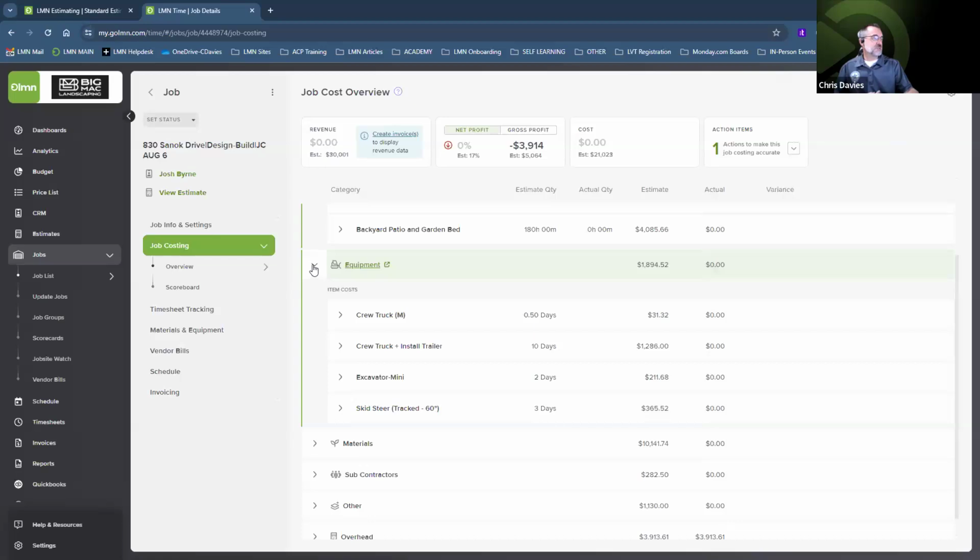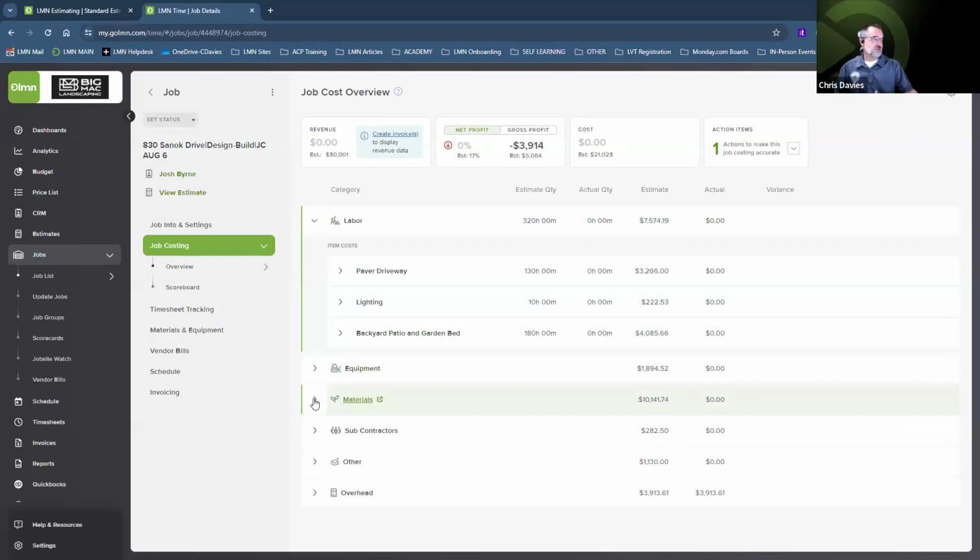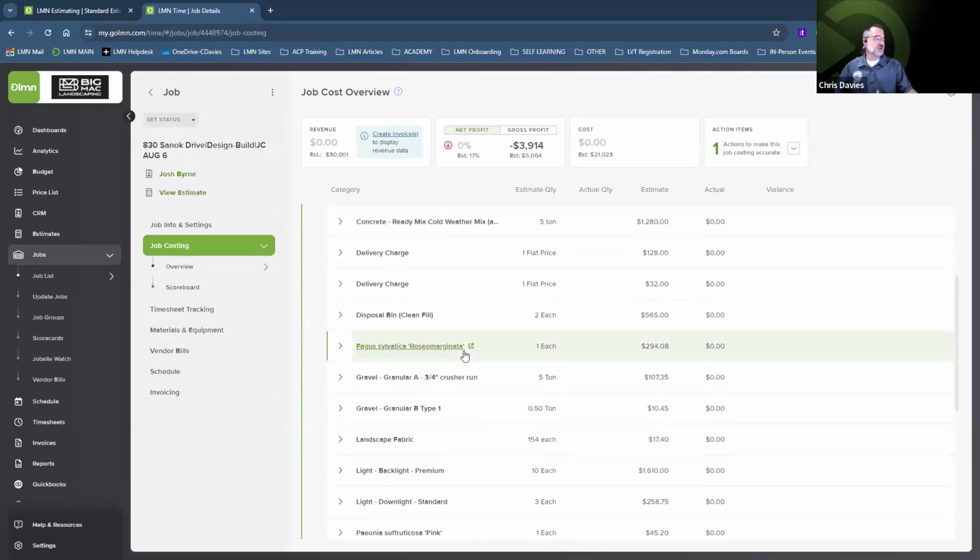Now you can do the same thing with your materials. Okay, when you open up your list of materials, LMN will populate the entire list of materials that you had in your original proposal for you automatically. So anything related to the lighting project, the backyard project, or the driveway project will all be listed out here for you. Now, the good news is it's all listed out alphabetically.